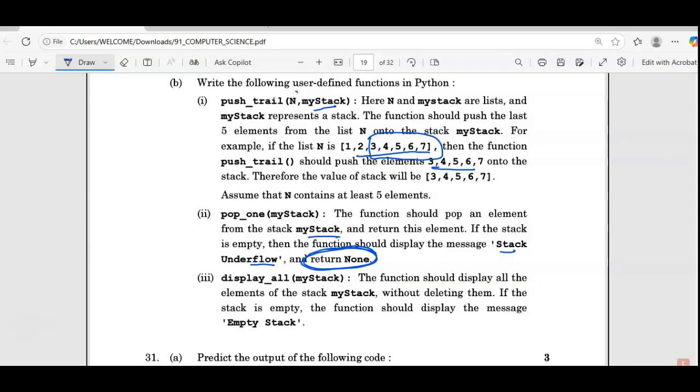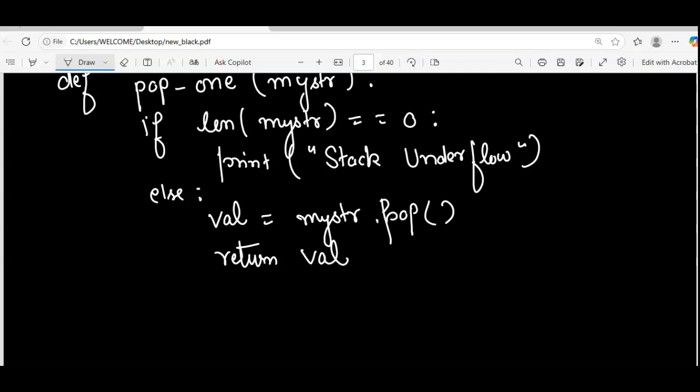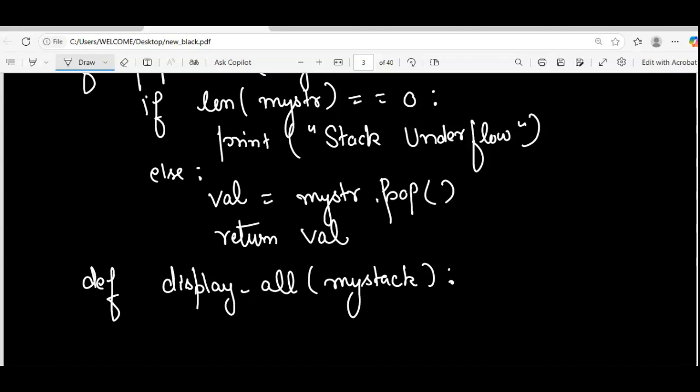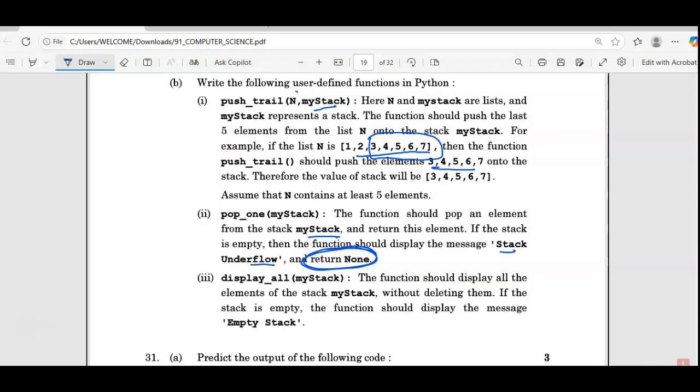Okay, now the third function, display all my stack. So we have def here, and it is display all, right? Display all, and the name of the variable was, I think, my stack only. Yes, it was my stack. And what they are saying is to display all the elements of the stack, my stack, without deleting them. Without deleting means if you want to delete also, then the pop function is there. But if you don't want to delete, you can use a normal for loop. Right, here we can use a normal for loop to display the elements.